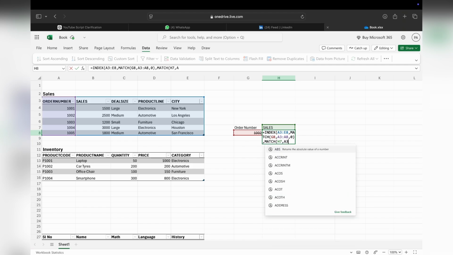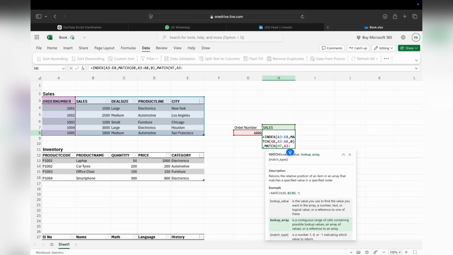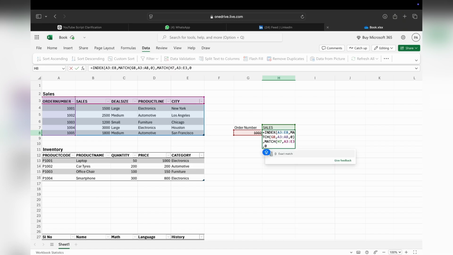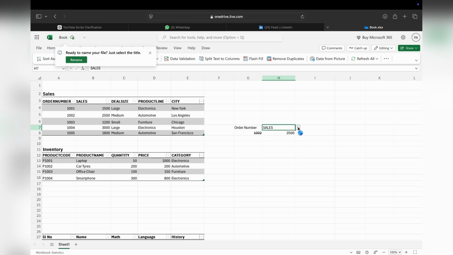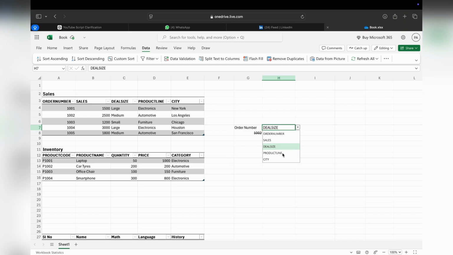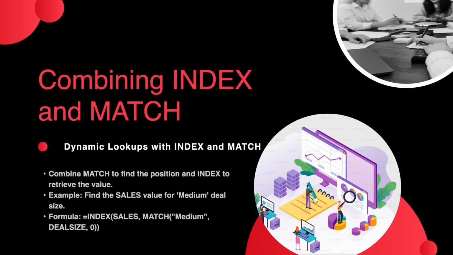Now selecting the H7 value to match this, and I am taking the column names from A3 to E3, and for the exact match 0. Now here is the result, and to get more results we can select different values like deal size. Here the results will be updated automatically and we can also update the order number, and if we select a different order number then the value will be updated accordingly. They create a dynamic lookup formula. For example, if you want to find the sales amount for the medium size deal, MATCH will find the position of medium in the deal size column and INDEX will retrieve the corresponding sales value from that row.